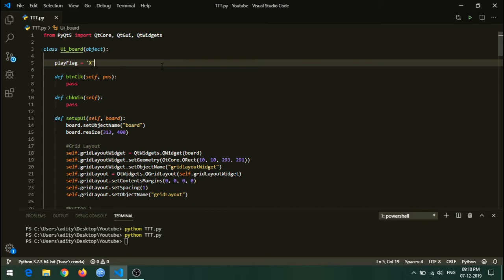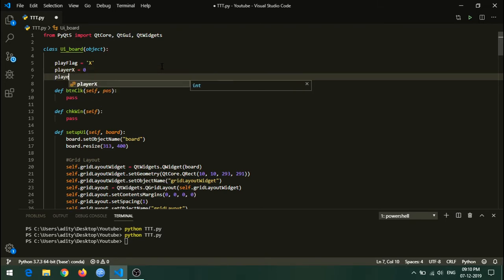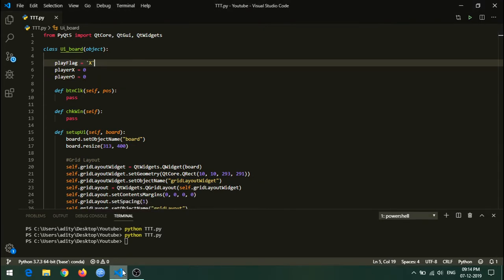Then we will be needing the score of each player. So we'll have player X score 0, player O score 0. Let's start with this and then go to the later part. Let's write some logic into our created functions. Let's just have an integer as a flag, so it will be easier. We will just check it: if it is even then player X, and if it is odd then player O.